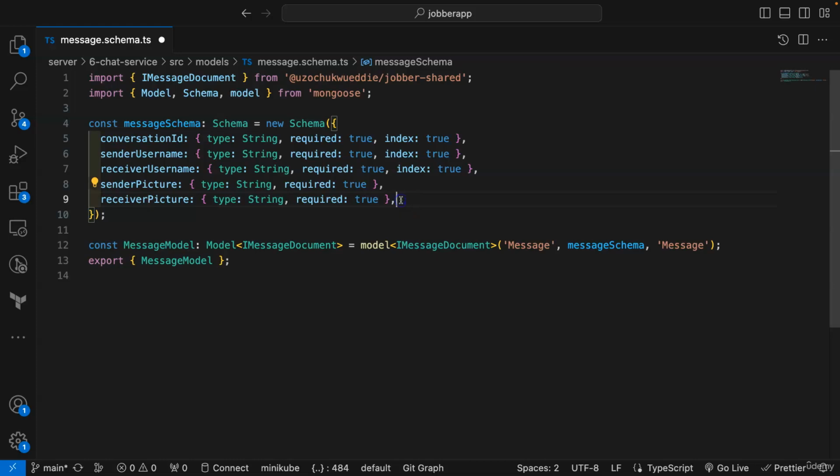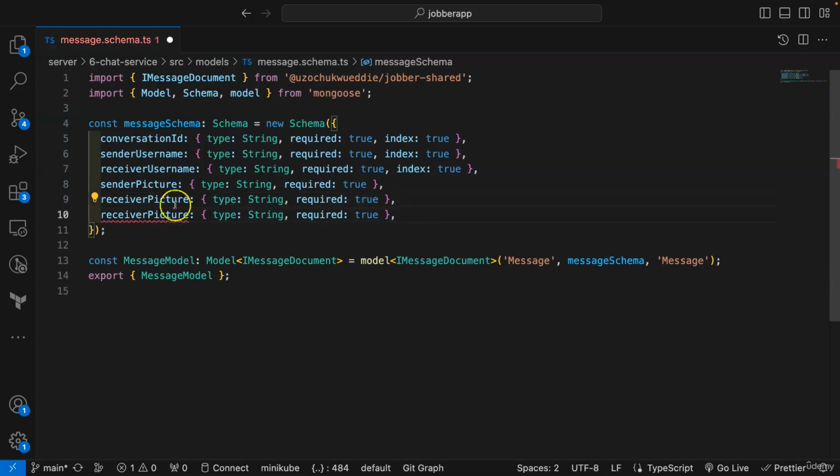And now let's add some information related to the message itself. So the body property. Instead I'll set the default to an empty string. The reason why this is not required is because maybe the sender or the receiver could send a message without a text. They could send maybe an image or a GIF, so without a body message. So set this to an empty string.